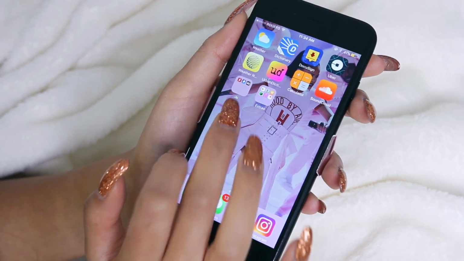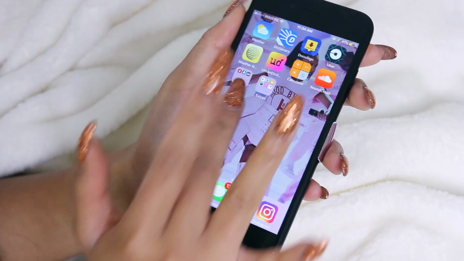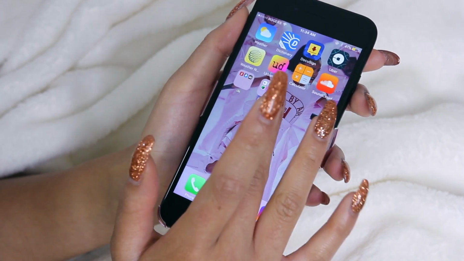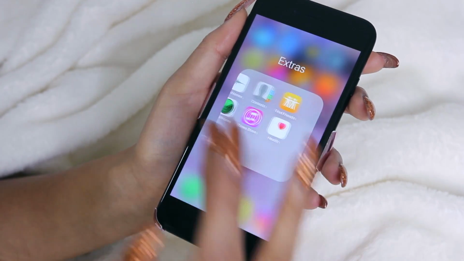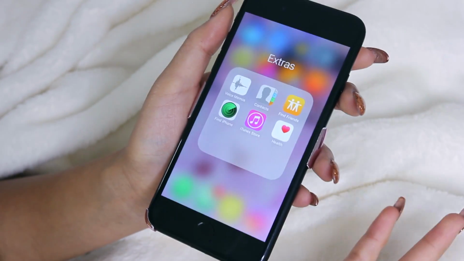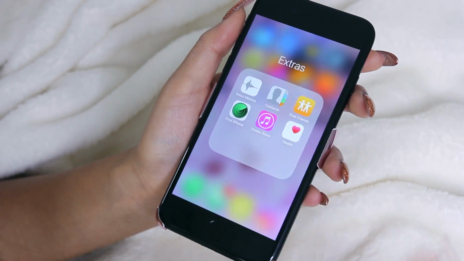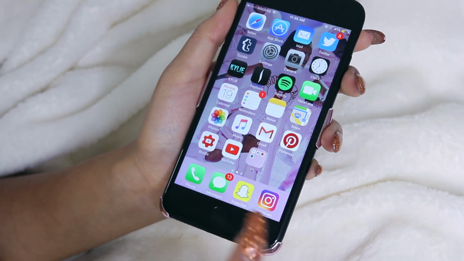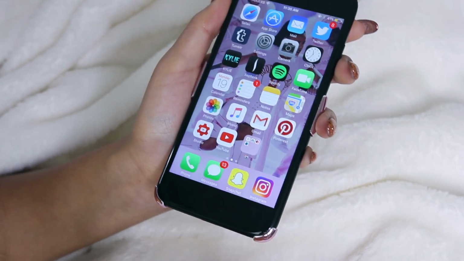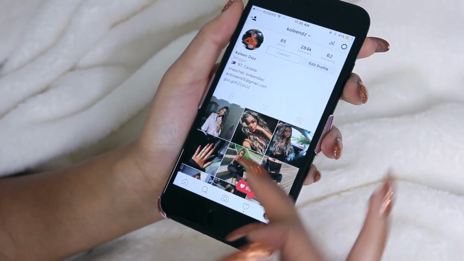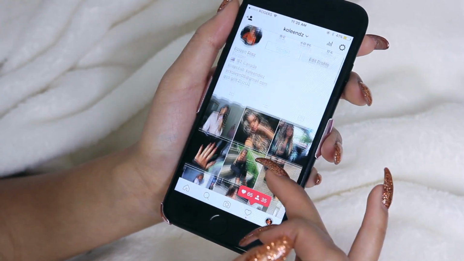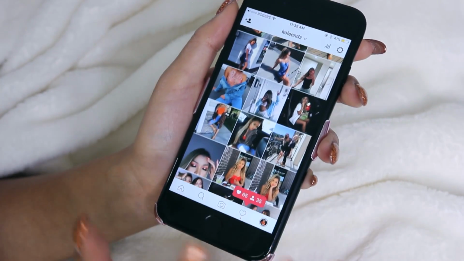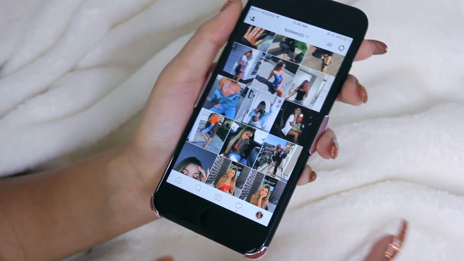In this folder I have my money related apps, like my bank, PayPal, and wallet. Here on extras I have apps that I couldn't really delete but still want on my phone. And down here I have phone, messages, Snapchat, and Instagram. Again, I'll list my Snapchat down below. Right now my Instagram feed looks like this, and I've been digging that natural look. I don't really have a feed as well.